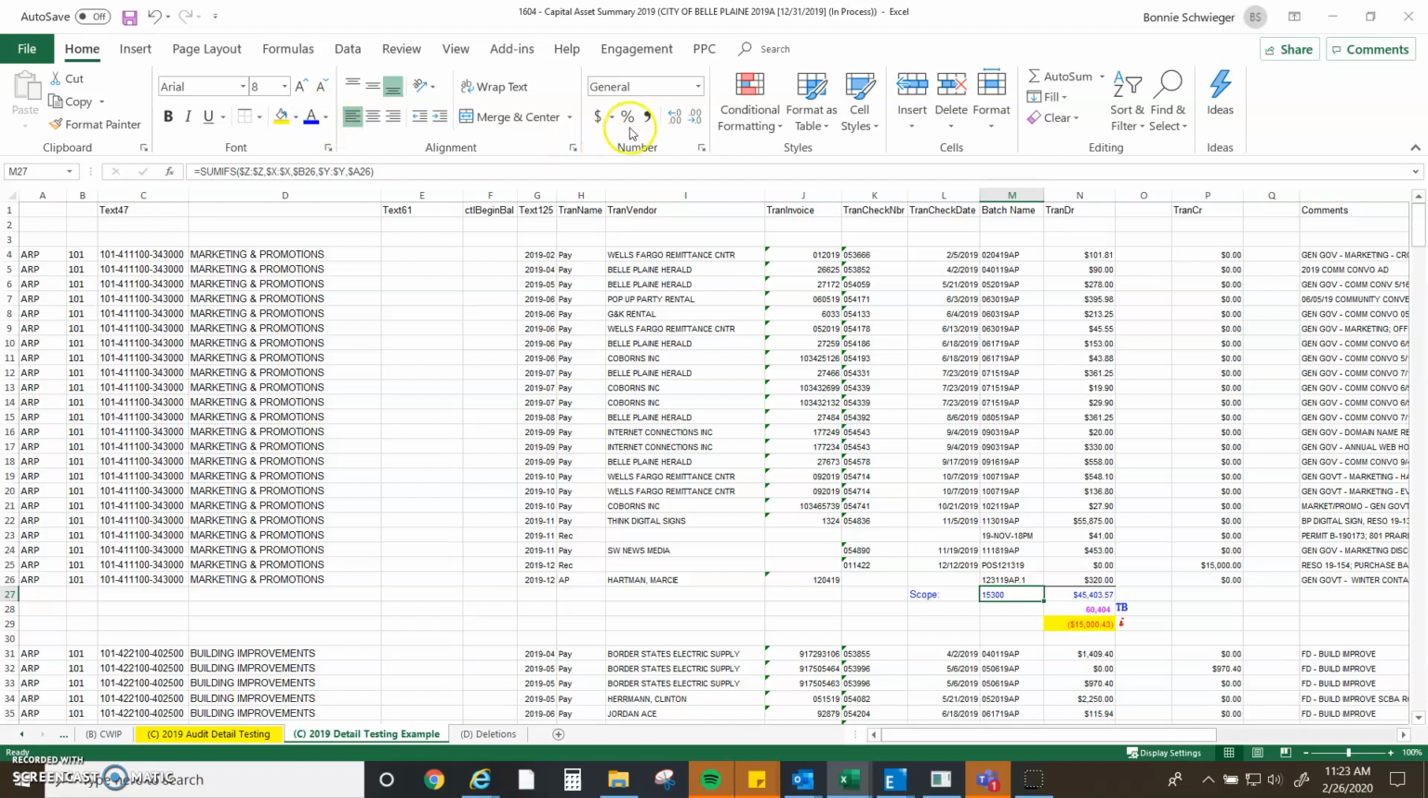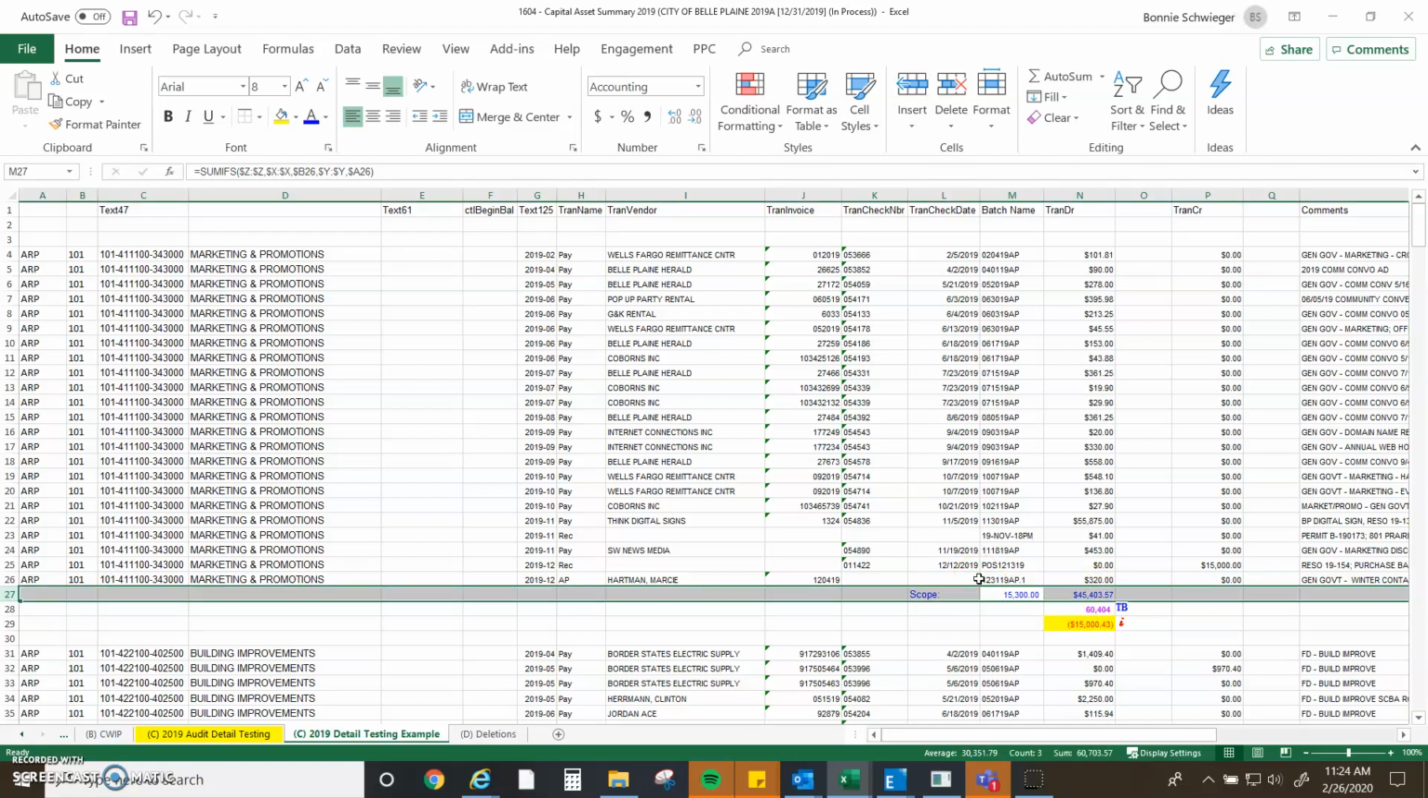I'm just going to change the color. I'm going to get that formatted correctly. And so now I can quickly see, okay, 15,300. And then I can look in and see what accounts I need to select. So now that I have this set, all of this information will pull in for each of my accounts if I just copy it in.